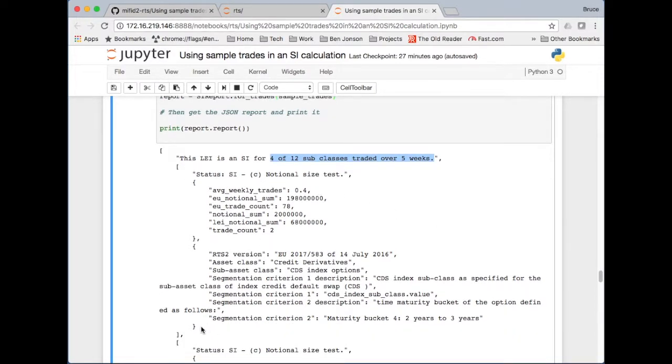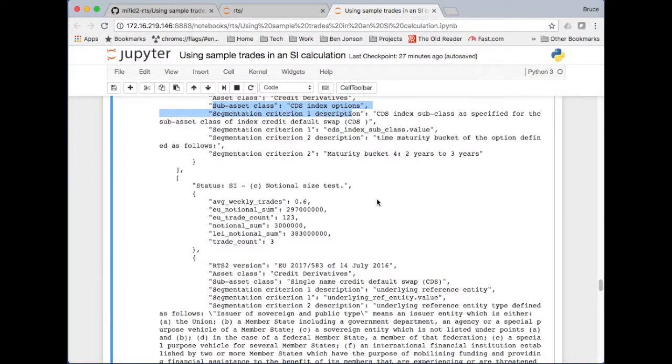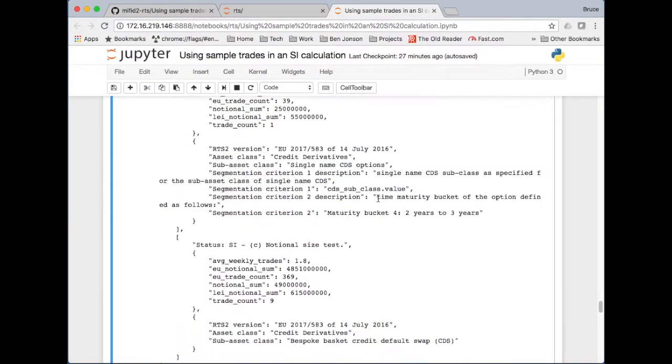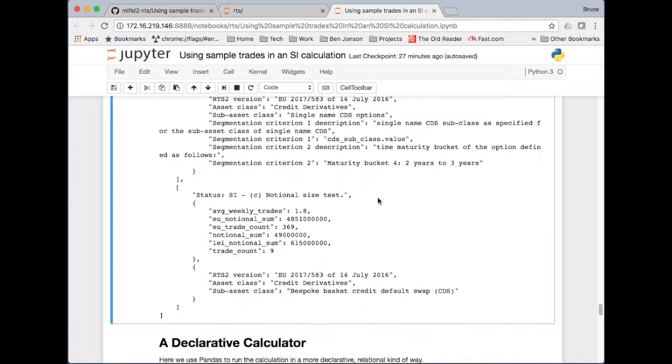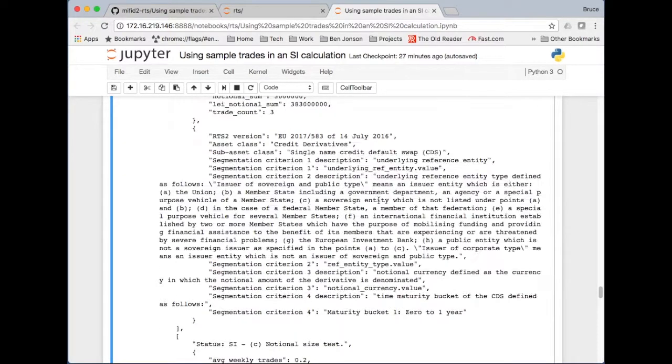For this subclass here, we can say that's the CDS index options sub-asset class, maturity bucket 4. We blow the notional size test. So this is too big. We're trading more than 1% of the whole market, or one of the other tests for that. Here, that's a notional size test again. Notional size test. Notional size test. Well, that's a bit boring. So let's run it again.